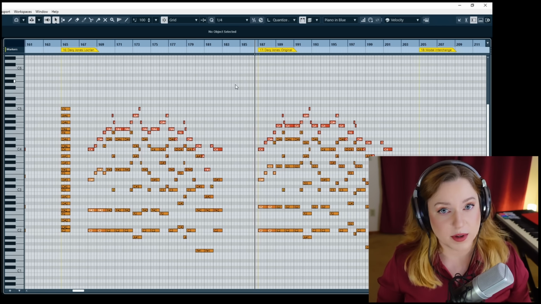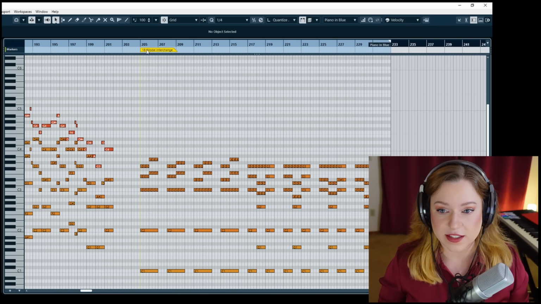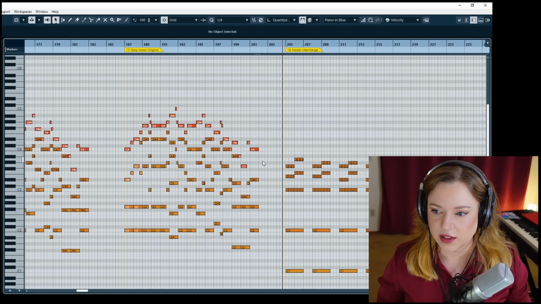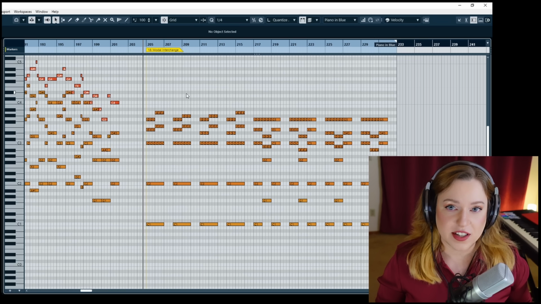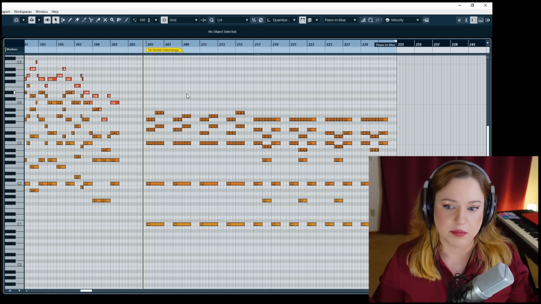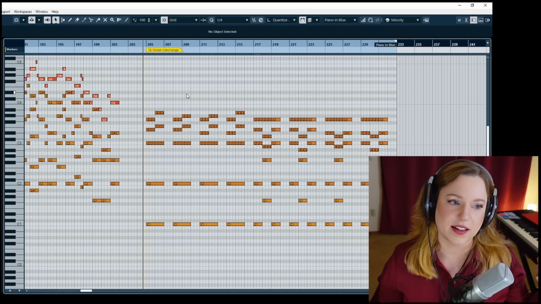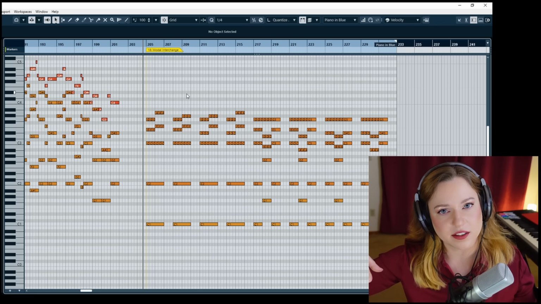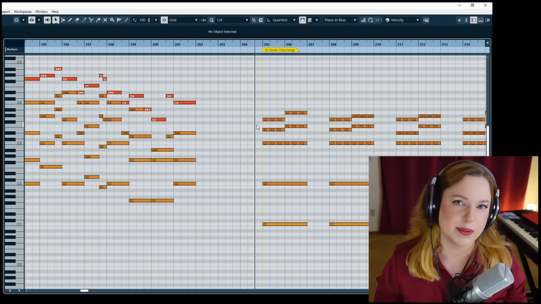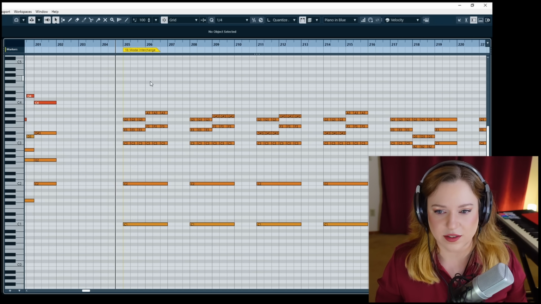Now, another term you may have heard is modal interchange. Let me unmute that piano. Modal interchange is if you are in a specific key, say C major, but then you borrow a chord from one of the other modes for a second. So let me just give you an example. You're going to recognize these from hearing them.